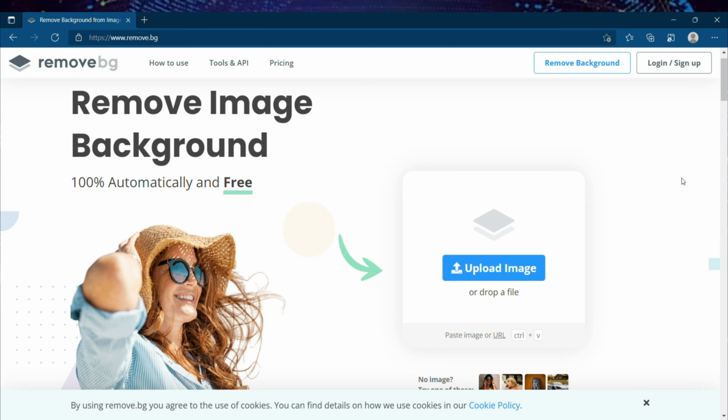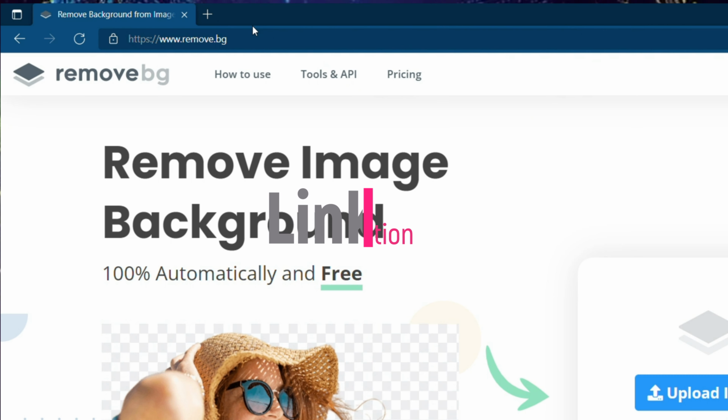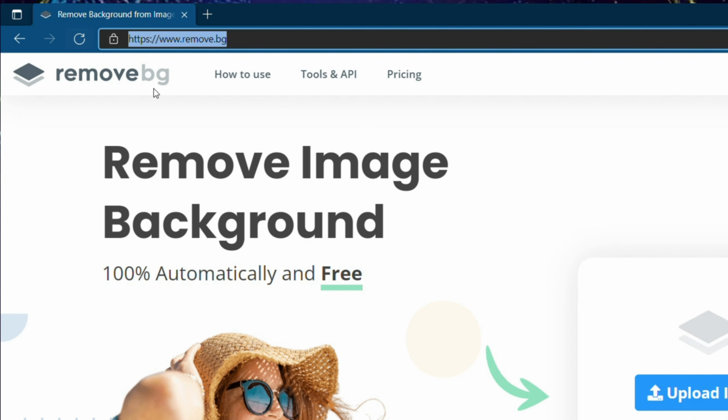Just follow my steps. I use a website called remove.bg. Remove.bg is a free website which helps to remove the background in seconds using AI. So, in order to remove, go to the website in the description below or go to remove.bg.